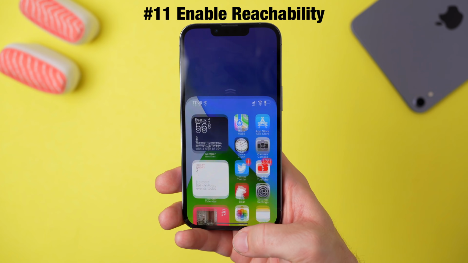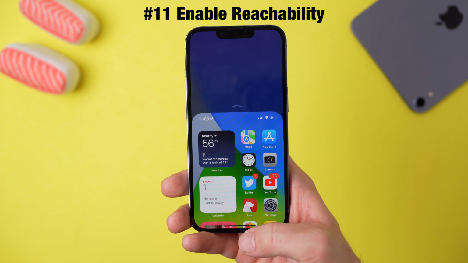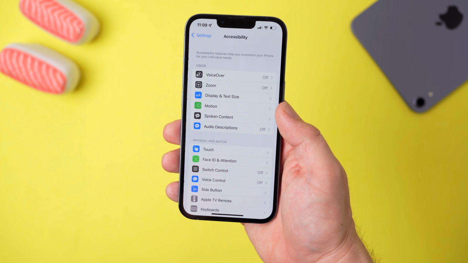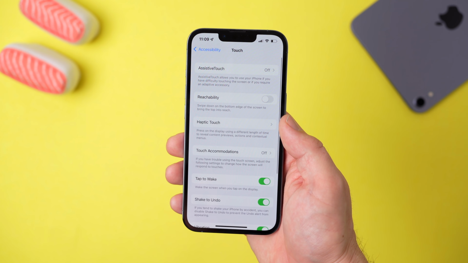All right, another iOS trick that you should enable is reachability, especially on the bigger phones like the iPhone 13 and the 13 Pro Max especially. It makes it easier to use them one-handed. Now to do this, you go into settings, you scroll down to accessibility, and then you select touch from that menu, and from here, you toggle on reachability.